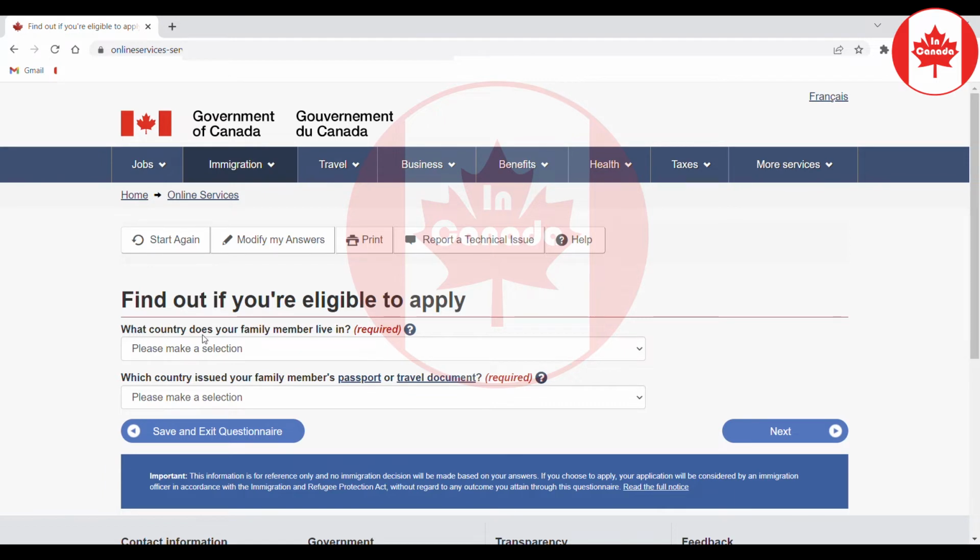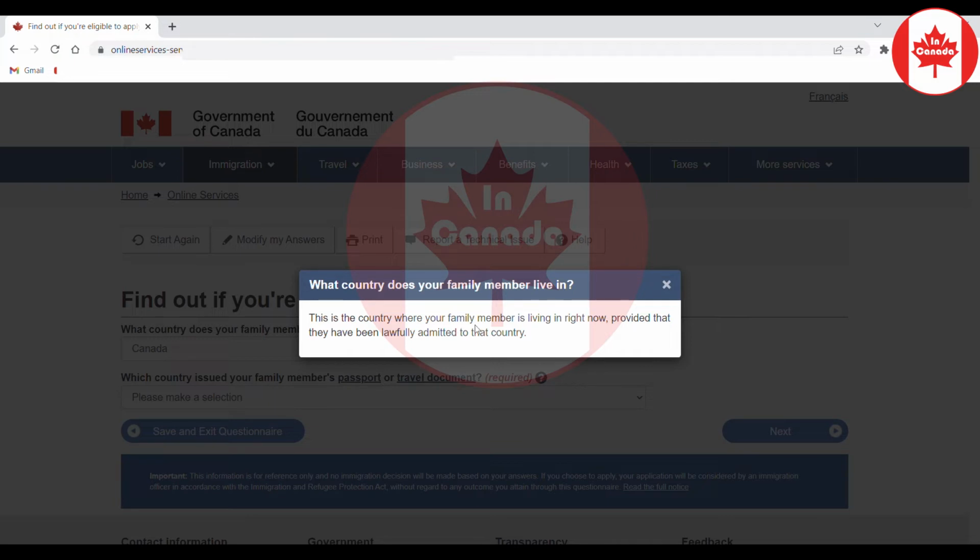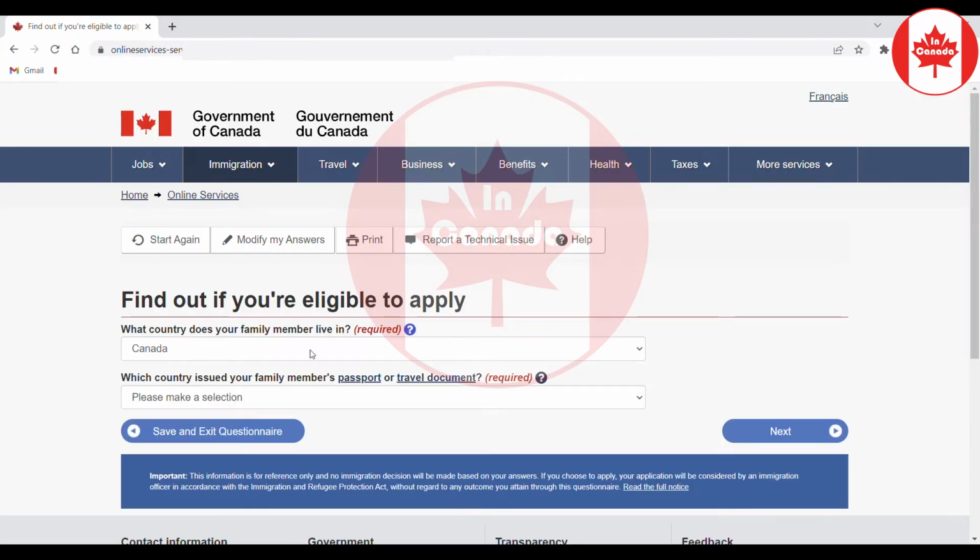Now I will be starting with my partner's information. What country does your family member live in, since we are currently in Canada? So I will select Canada. The reason for selecting Canada is that we are currently living in Canada. If you select the question mark at the end of the question, a pop-up comes and it says, this is the country where your family member is living right now, provided that they have been lawfully admitted to that country. Using this question mark, you can find out information regarding each and every question here.